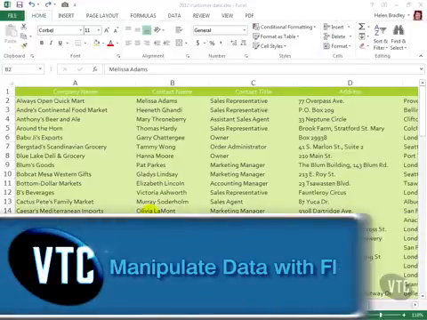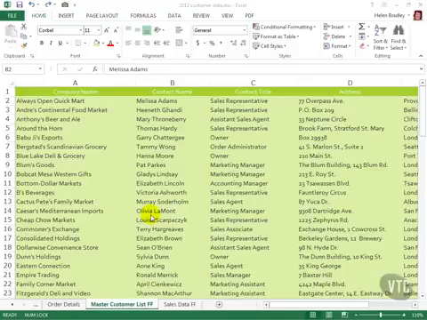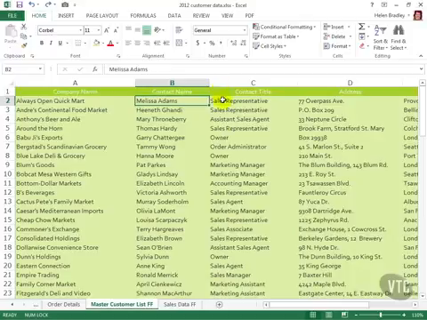I've returned to the customer data here, and we'll consider the situation where we want to separate the contact name into first name and last name in one column, last name in another. Generally, you would do this by perhaps inserting a new column and then type the last name in the new column and do this all the way down the column for every entry.